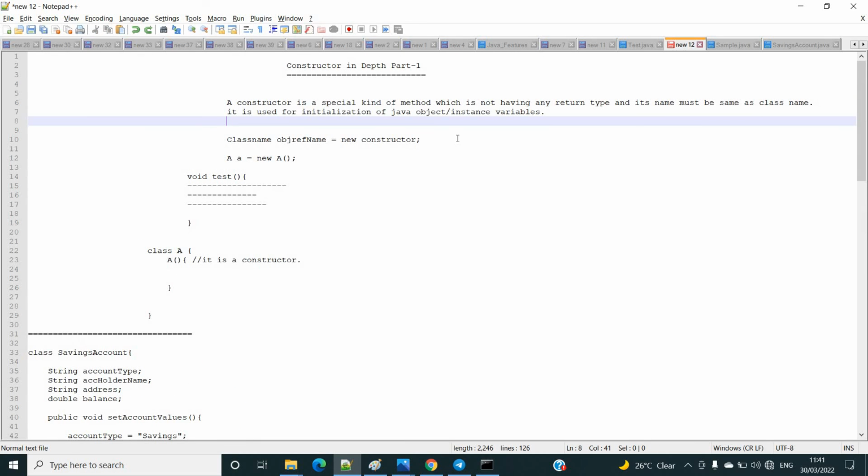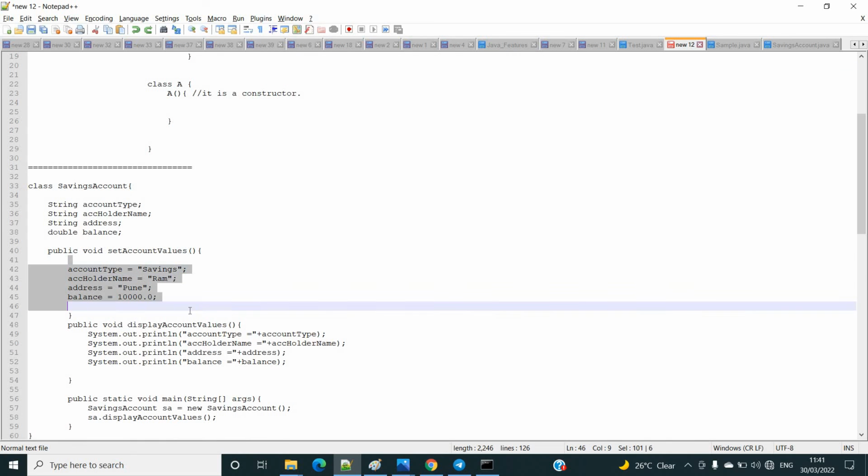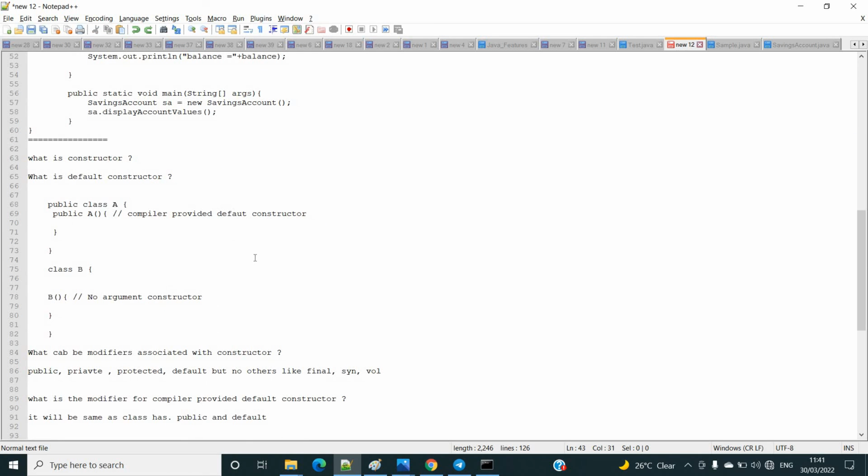So what we have covered so far is what a constructor is, and how it helps in initialization of an object. Why do we need initialization if we already have default value initialization? Because we need some custom default values, as I showed you in the savings account problem. Then if I don't write a constructor, what will happen? The compiler is going to provide a constructor. And what are the access specifiers that can be associated with a constructor? Public, private, protected, default.